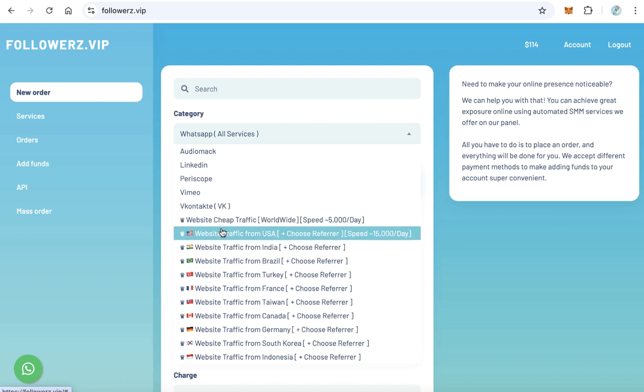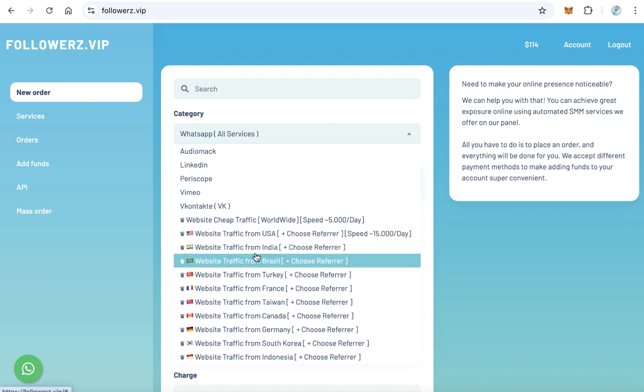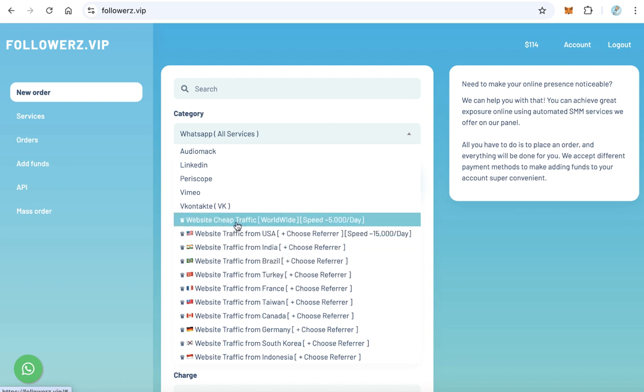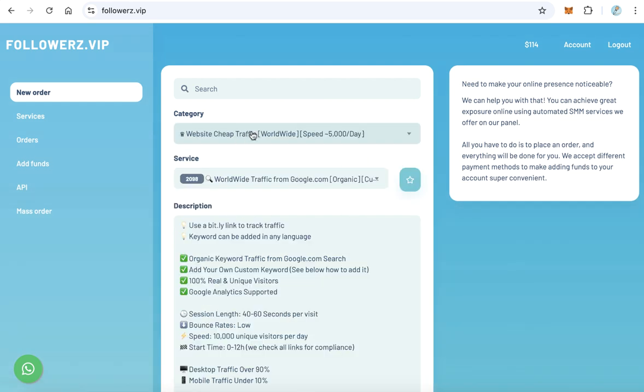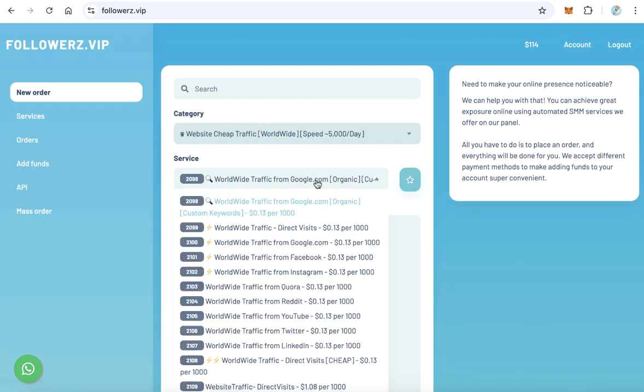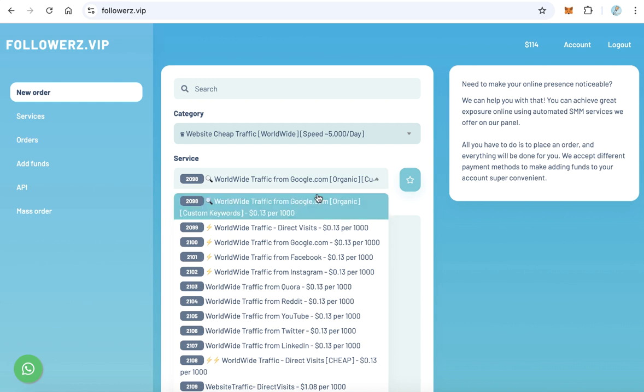You can choose website traffic coming from specific countries like USA, India, Brazil, Turkey, France, or you can buy worldwide traffic. Okay, choose the package, the category you like, and here you will find specific services for this category. For example, we will buy traffic from google.com organic. That 1,000 users will cost you only 13 cents.